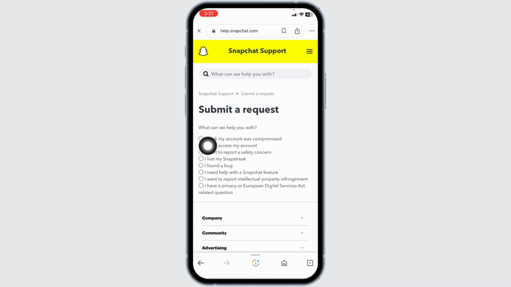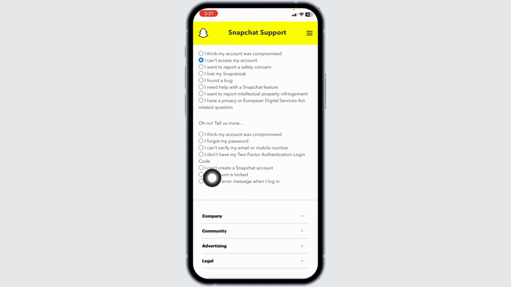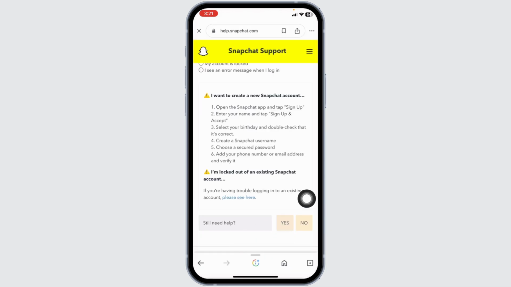Click on this option of I can't access my account. Scroll down. Click on this option of I can't create my account. Still need help? Click on Yes.